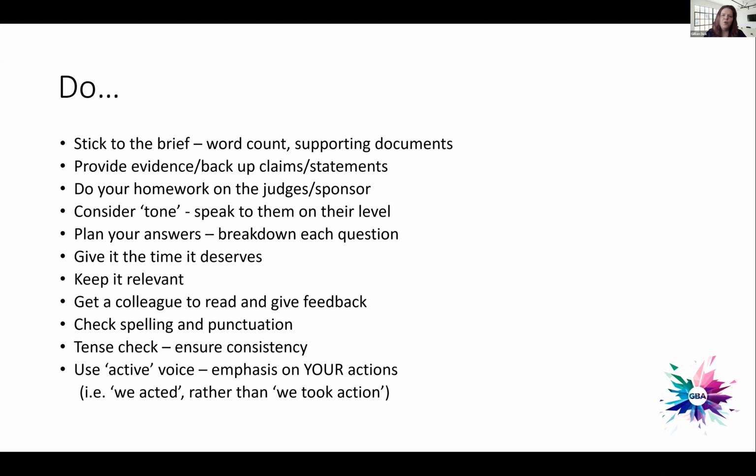And use active voice, you know, emphasize your actions. So for example, instead of saying we took action, we acted, it is much more concise, it's good for the word count, and it gives energy to your words, and it just helps it sort of come alive. So there's some of the sort of key do's.